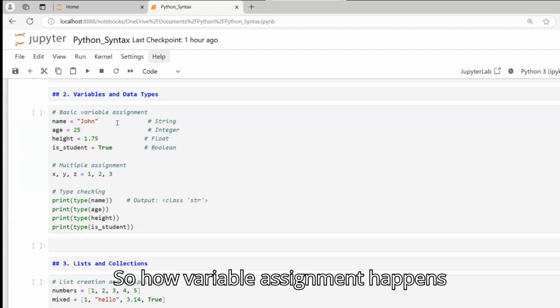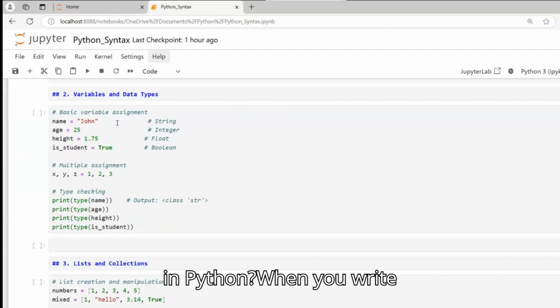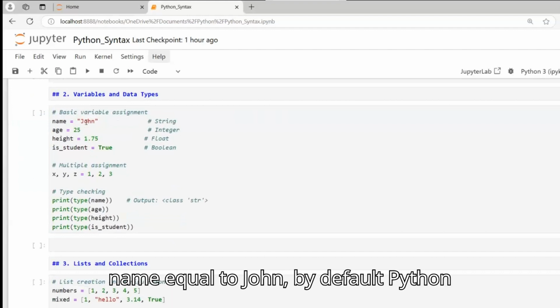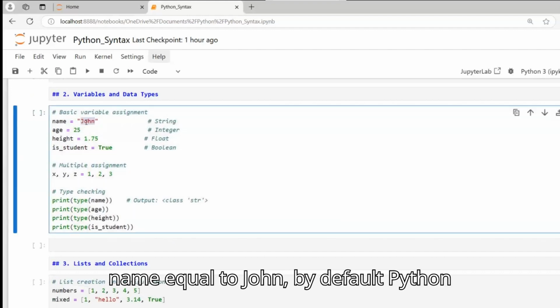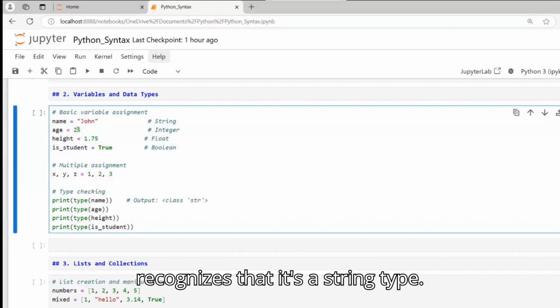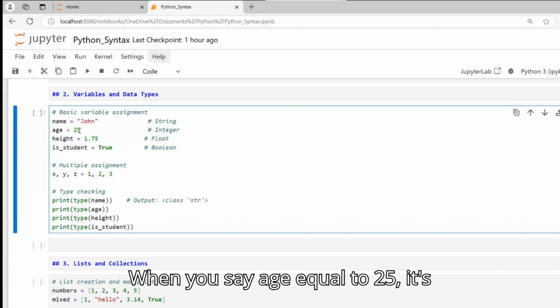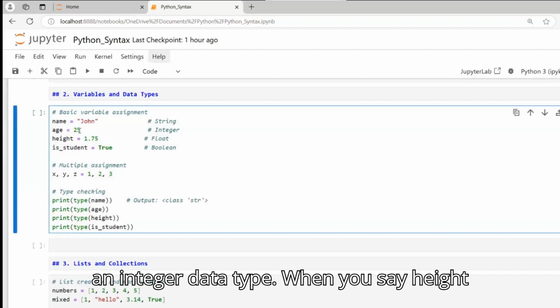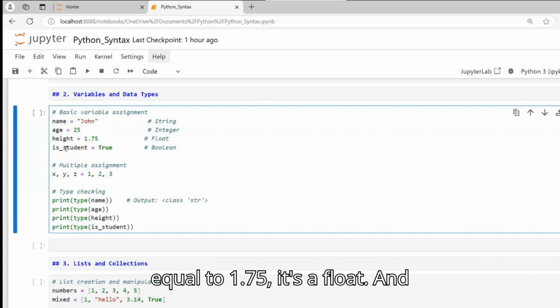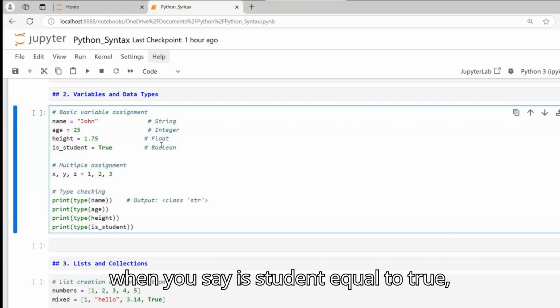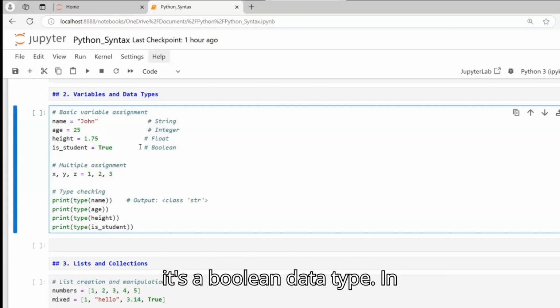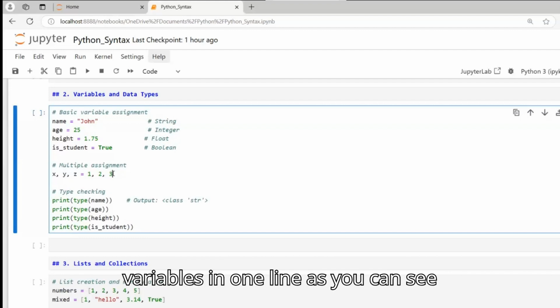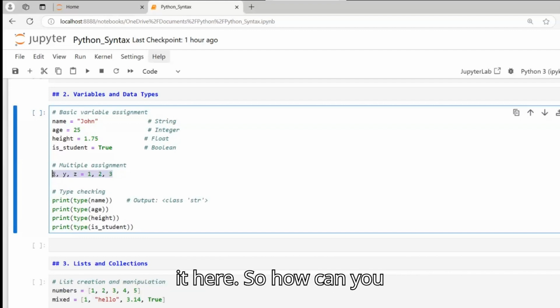So how does variable assignment happen in Python? When you write name equal to John, by default, Python recognizes that it's a string type. When you say age equal to 25, it's an integer data type. When you say height equal to 1.75, it's a float. And when you say is_student equal to True, it's a boolean data type. In Python, you can assign multiple values to multiple variables in one line, as you can see here.